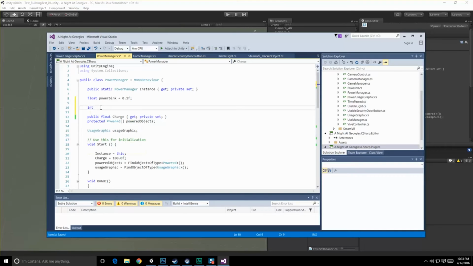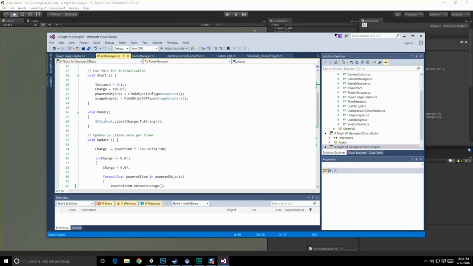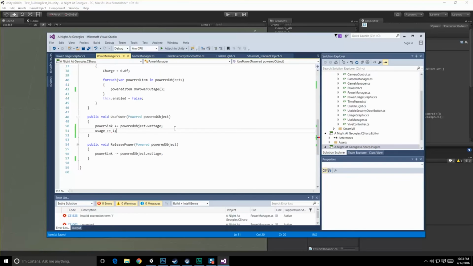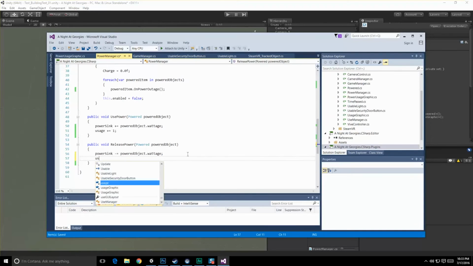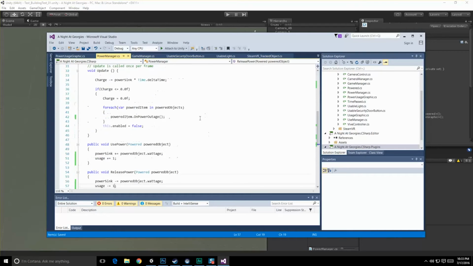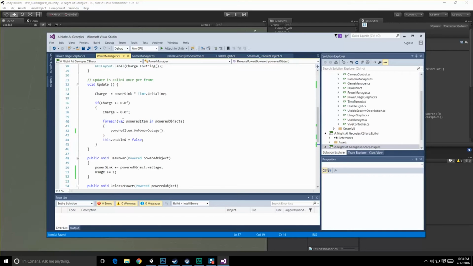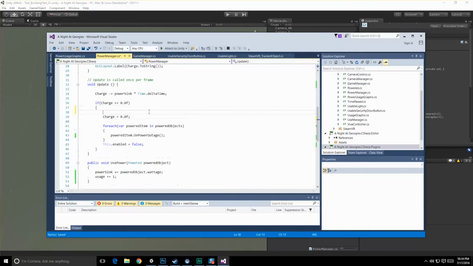So let's do int usage is equal to 0 right off the bat. Now, usage is going to be incremented whenever power gets used. So let's do usage plus equals 1. And when power is released, we're going to do usage minus equals 1. Okay, so now we need to do usage in here too. So if we run into the case where we have no charge, usage is equal to 0 as well.